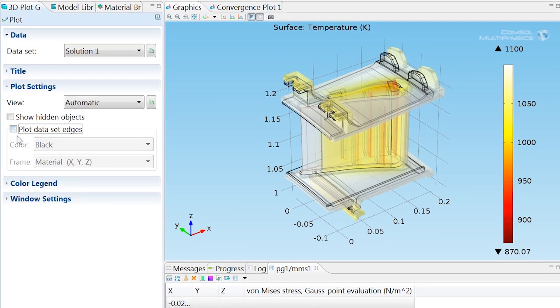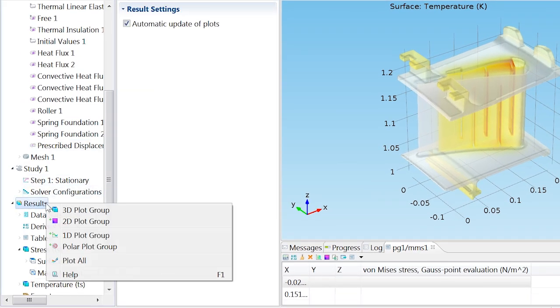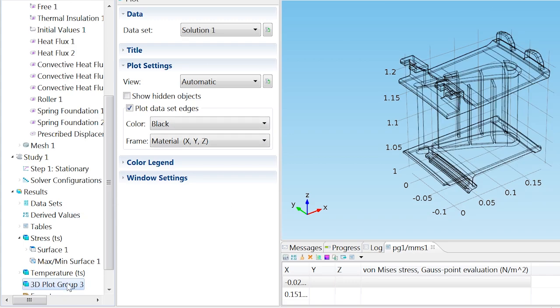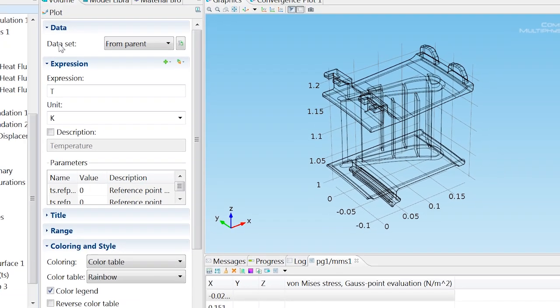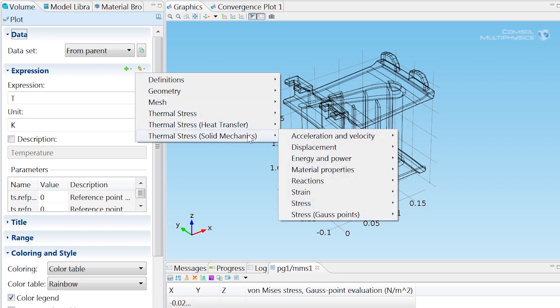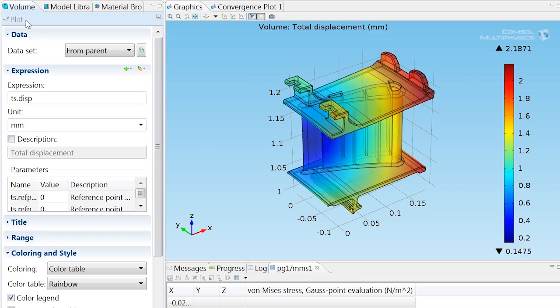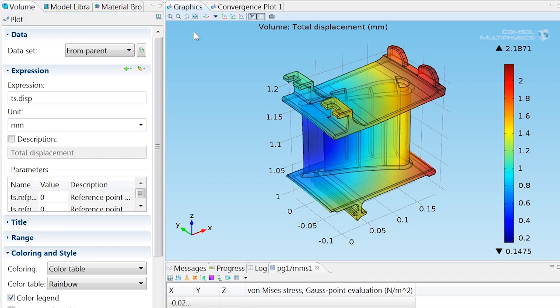Clearing the Plot Data Set Edges box and clicking Plot removes the original geometry. Create a 3D plot group and a volume plot to view the displacement. Go to Replace Expression and choose Thermal Stress Solid Mechanics, Displacement, Total Displacement. Select millimeters from the unit list and click Plot to see the total displacement throughout the geometry.